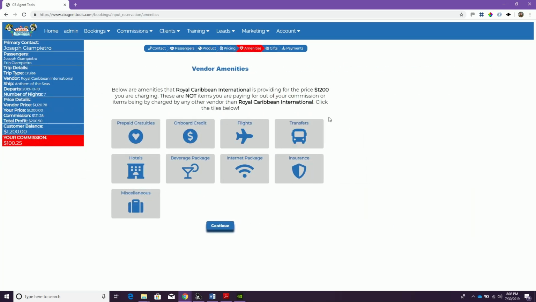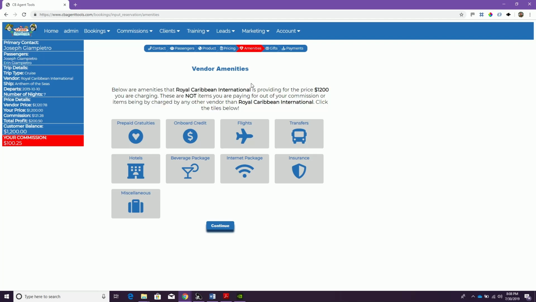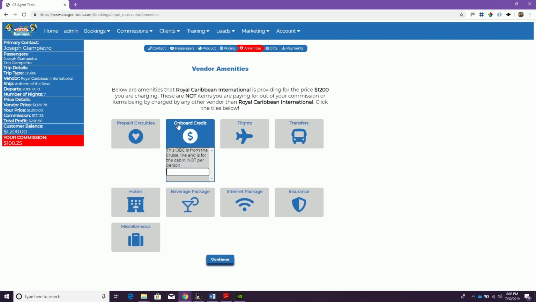Now, what are amenities? There's an explanation here, and as you can see, it says these are amenities that Royal Caribbean, because that's the vendor in this case, is providing for the price. These aren't things you're paying out of your commission. So the easiest way to demonstrate that is with onboard credit here, right? Because you can buy onboard credit for a customer, but the cruise line can also give onboard credit to a customer. So let's say in this case, Royal Caribbean had a special promotion, and they're giving $50 onboard credit for each cabin that was booked during this time period.